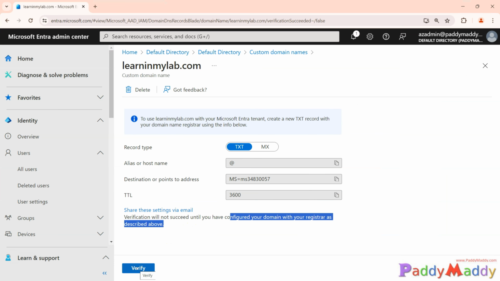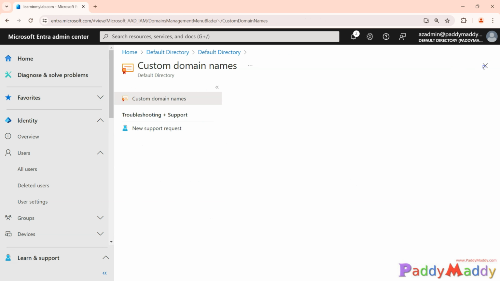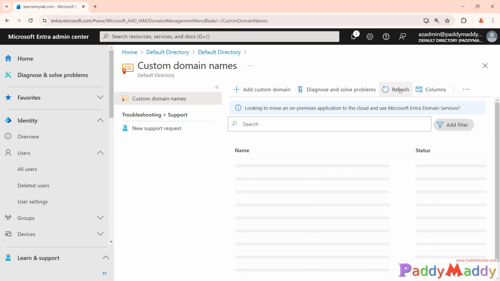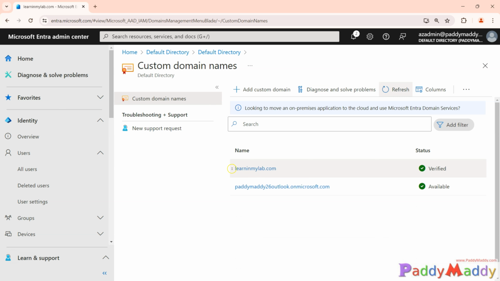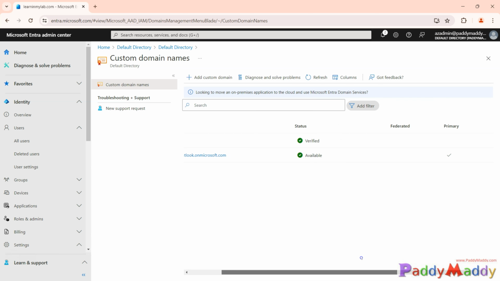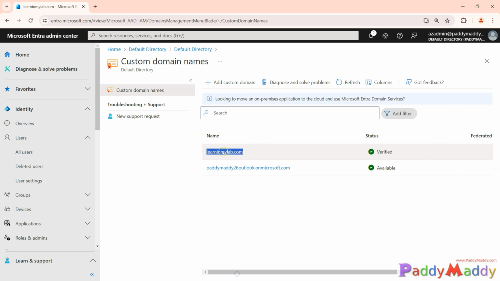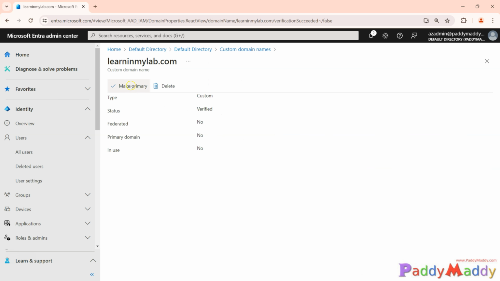So click on simply verify, and this is going to verify it. You could see here, in a minute, if you close this step and refresh here, it will show you the domain name as verified. And you could see here, if you take it to the right side, it is currently configured as primary. You could click on leninmylab.com and mark it as primary.